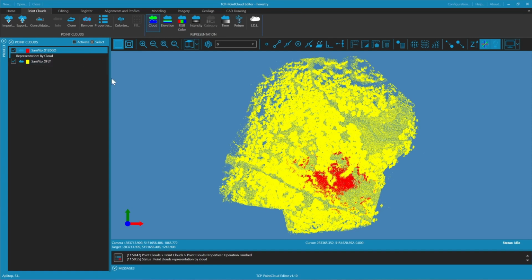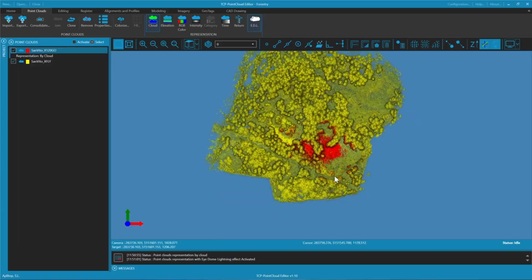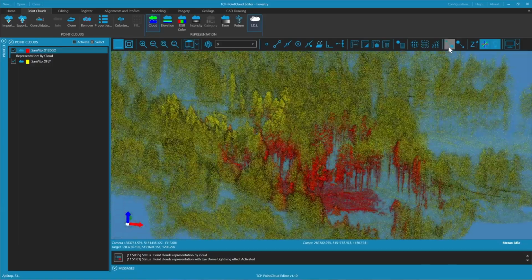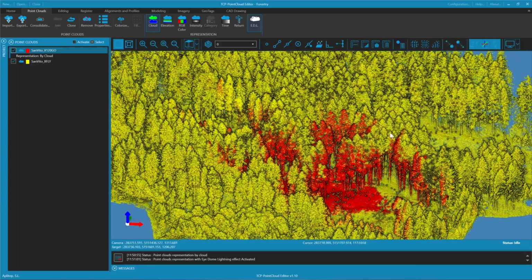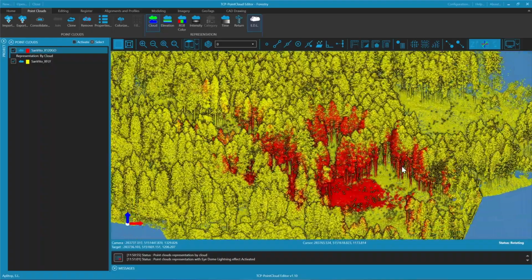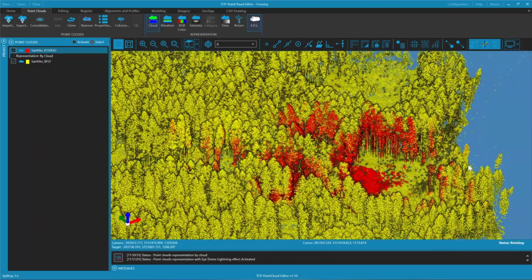Okay, so now we know what we have available. So our next step will be to do a quick visual analysis with the different symbologies to check for issues or how to clean the point cloud to get the ground. So let's start with the cloud representation. As you notice, we have both of the point clouds, and they have those colored rectangles, which is the color that represents that point cloud in the project.